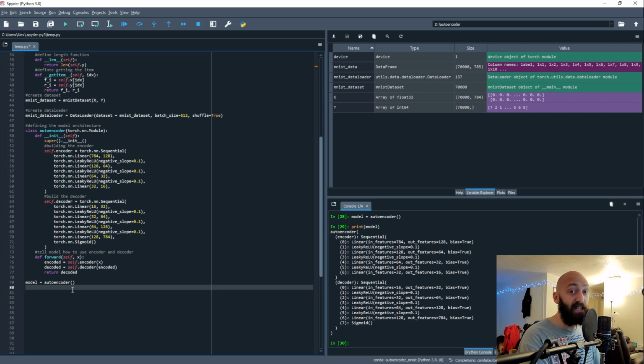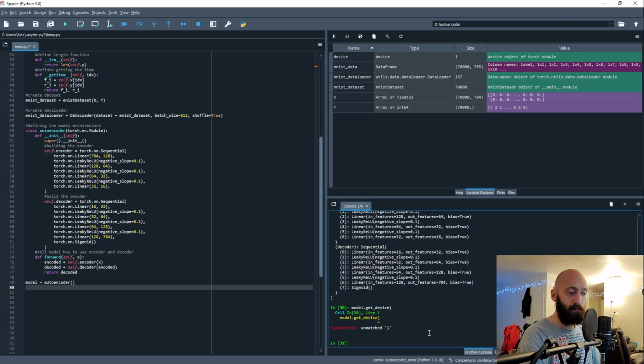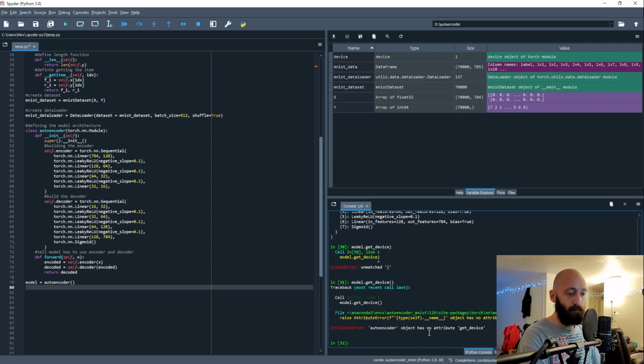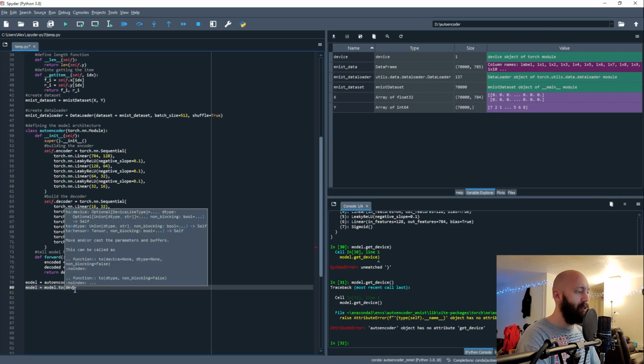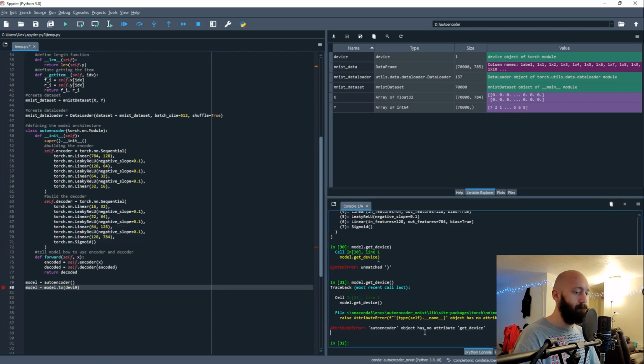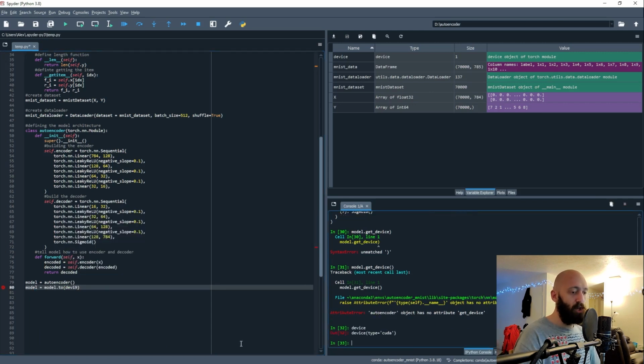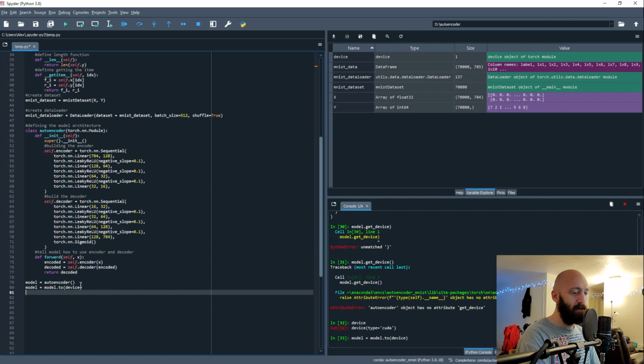essentially. But by default, let's see if our model has a device yet. Model get device. Autoencoder object has no attribute. Okay, well, what we're going to do anyway is send it to our GPU. So model equals model dot to device. Remember, our device is our GPU, CUDA. Let's see if it works.